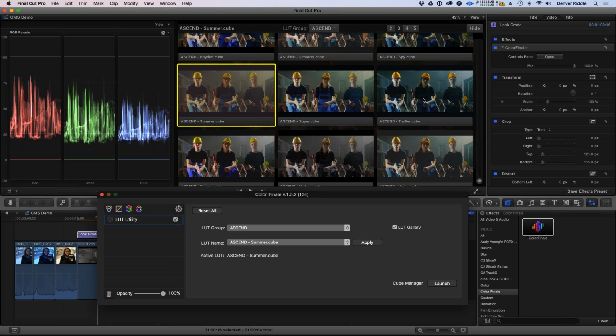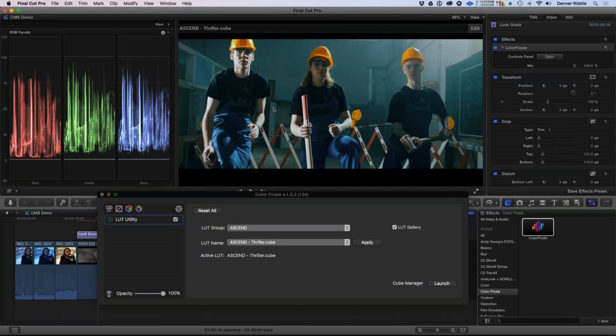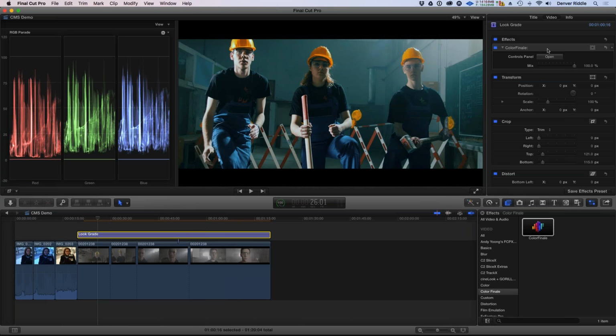Yes, remember I mentioned the thriller look. This looks a little too strong. Woof, that's some strong color contrast. But this is what we can do. We can either do it right here or even over here. Well, actually, let me show you right inside the panel itself.